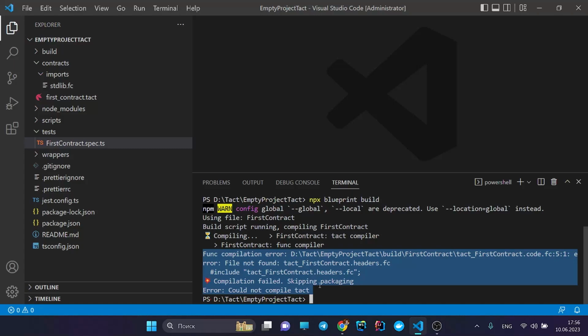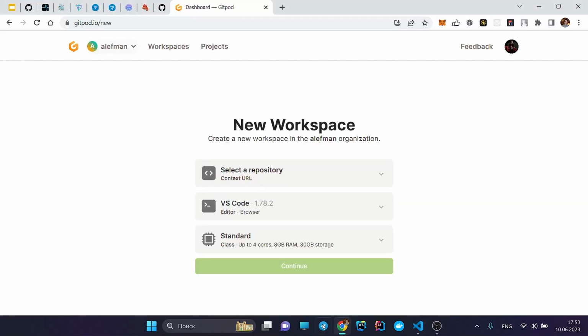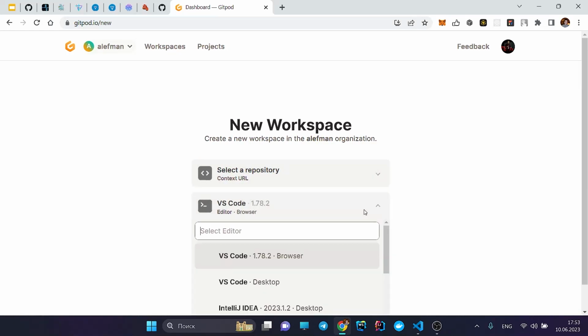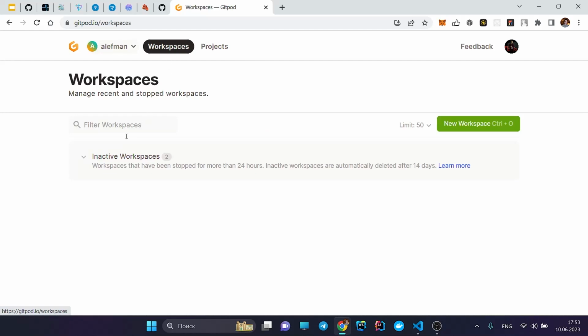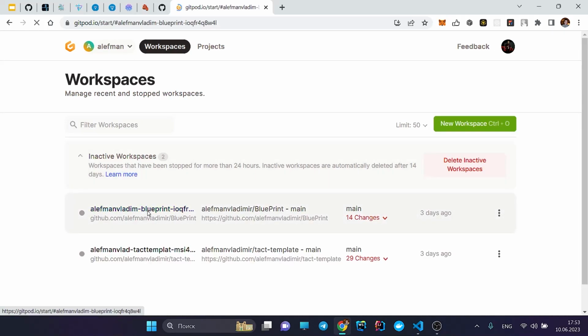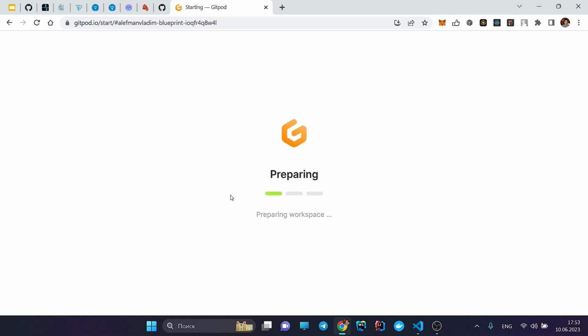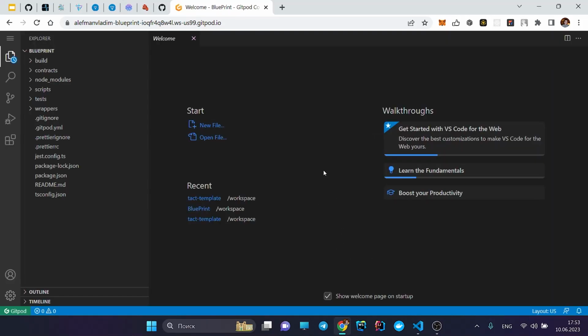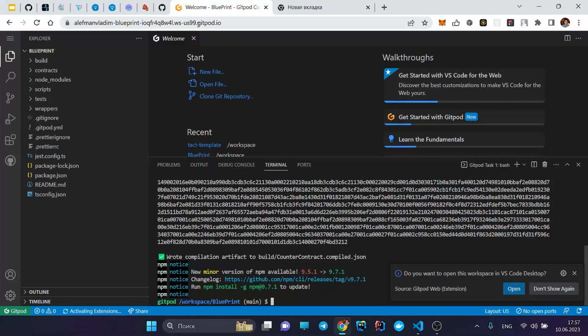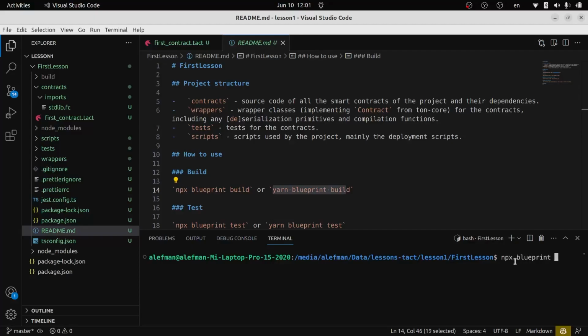I don't know when you're watching this video, but if this bug is not already fixed, I can recommend you one service. This is Gitpod. In it you can set up your virtual IDE, development environment, connect it with your GitHub and take a course within this service. Users on Ubuntu and macOS will not have such a problem. But in any case, the description will contain a link to the GitHub repository of this lesson, which will also contain a build, so that you can use it in case you have problems creating your own build. Okay, let's continue. npx blueprint build.